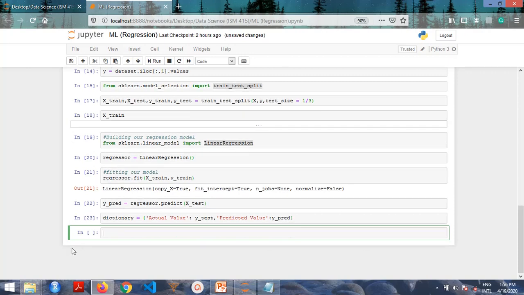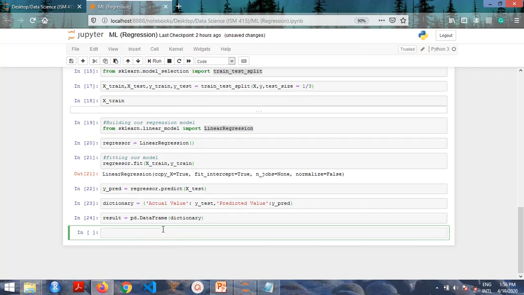Now the next thing we do is we convert our dictionary to a pandas data frame. Okay, to do that we call it table. We can call it result is equal to pd dot DataFrame. Okay, pd dot DataFrame to convert to data frame. So what are we converting? We are converting our dictionary to data frame. So we'll run this. So let's view our result.